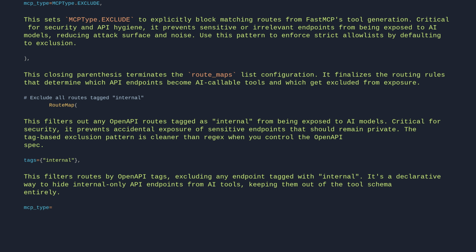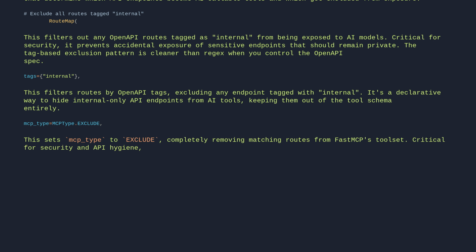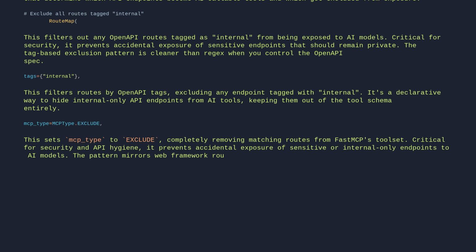MCP type equals MCP type, exclude. This sets MCP type to exclude, completely removing matching routes from FastMCP's toolset. Critical for security and API hygiene, it prevents accidental exposure of sensitive or internal-only endpoints to AI models. The pattern mirrors web framework route exclusion, but at the AI integration layer.